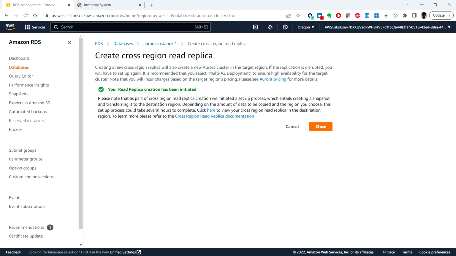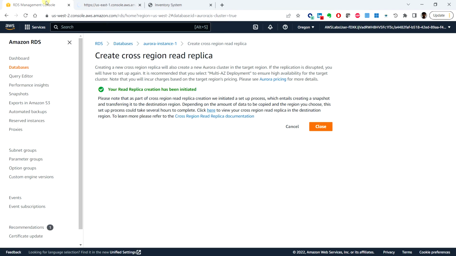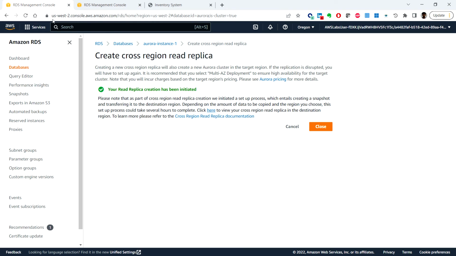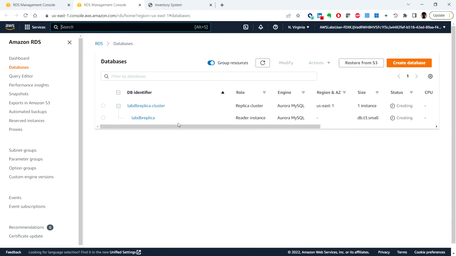Okay, so to review this cross region read replica in the destination region, we can select the hyperlink. Click here to view your cross region read replica destination. Otherwise, you can just close this one. So let me just click on this. Okay, you can see that first tab, we see US West 2 and this is US East 1. So our read replica is being initiated or creating in this different cross region.